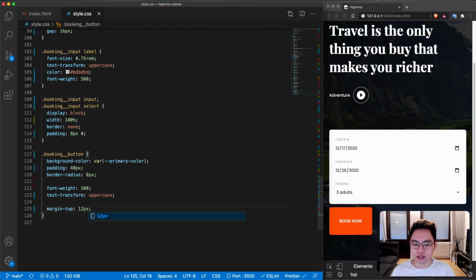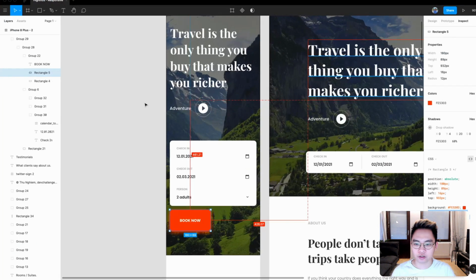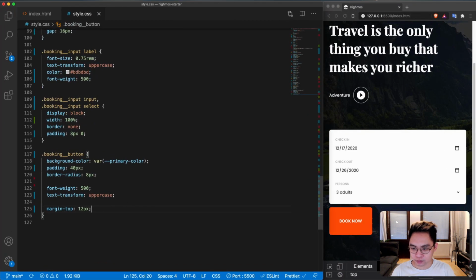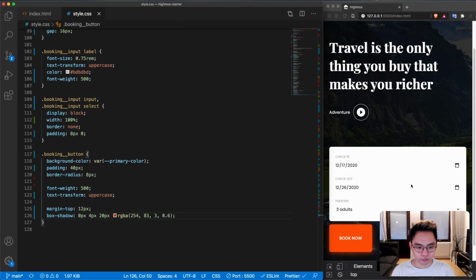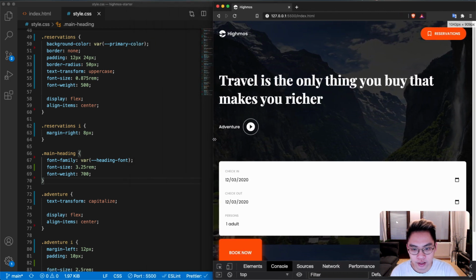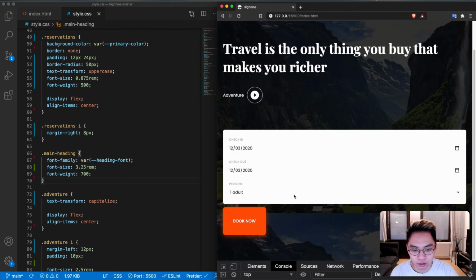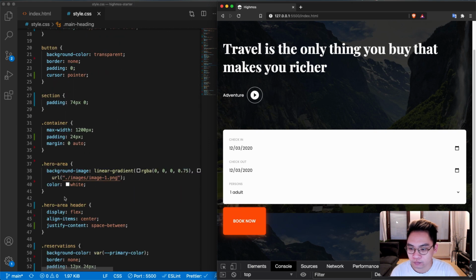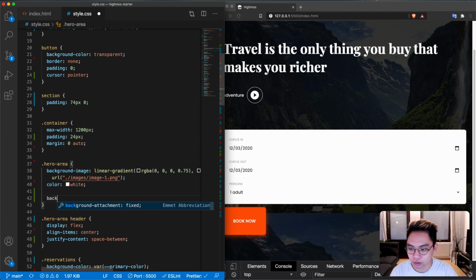And we are missing the box shadow, so let's go to Figma, select the element and copy this box shadow, and let's paste it here. Alright, it looks good now, but on bigger screen it does not look like what we wanted yet. And you also notice here that the background is now repeating. So let's go back to hero area. In here, let's say background-repeat, no-repeat.